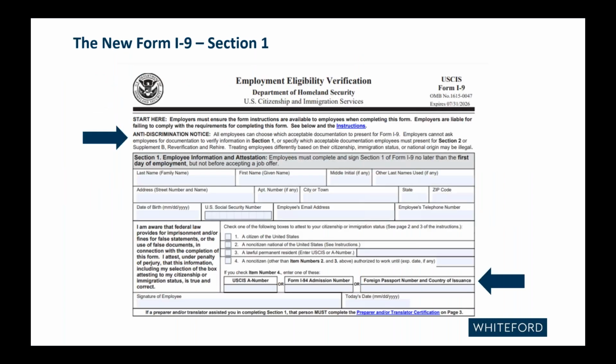Now, here's the actual Section 1 of the new form. One change at the top is the anti-discrimination notice is longer and more specific than it has previously been. All employees can choose which acceptable documentation to present for Form I-9. Employers cannot ask employees for documentation to verify information in Section 1 or specify which acceptable documentation employees must present for Section 2 or Supplement B re-verification or rehire. Treating employees differently based on their citizenship, immigration status, or national origin may be illegal.